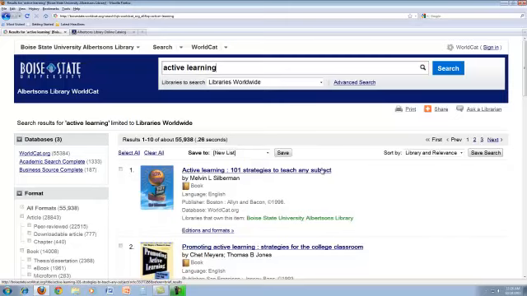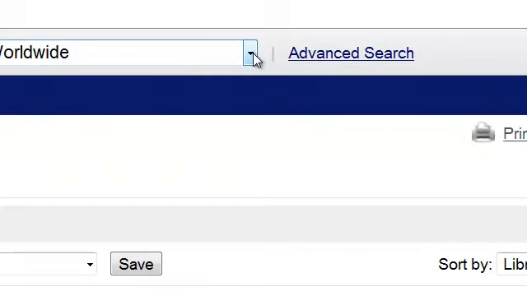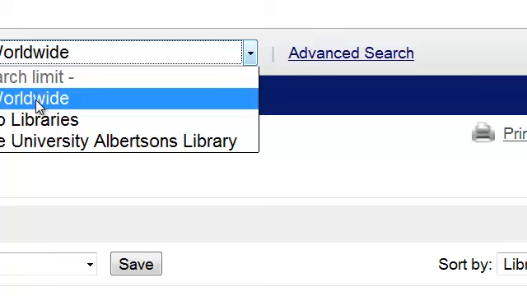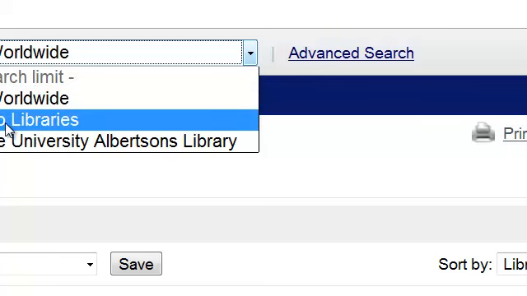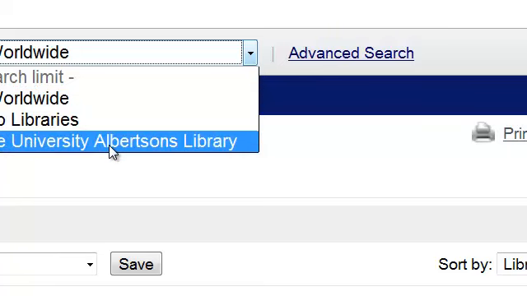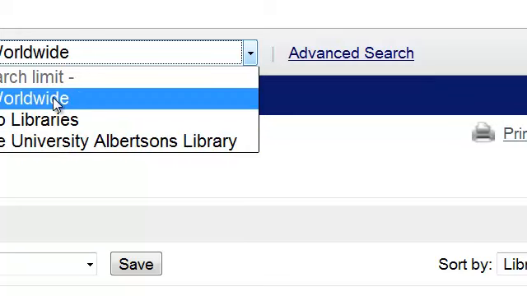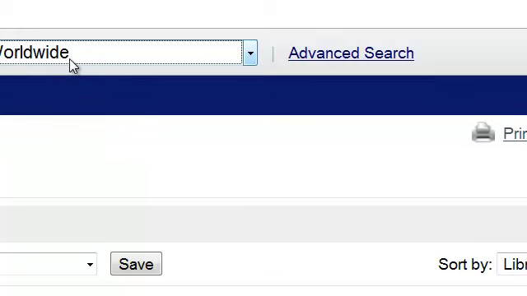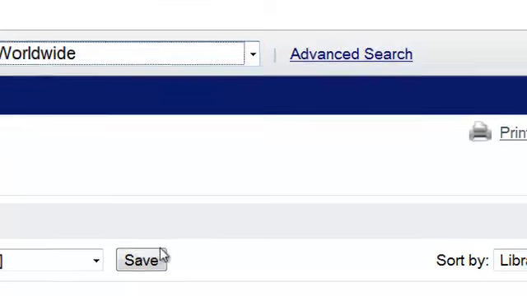Remember, this is WorldCat Local, and right now we're searching libraries worldwide. We could limit it to other Idaho libraries and just Boise State. I don't recommend doing that though, because then you won't see the materials that are at other libraries that you can borrow through interlibrary loan. So I'm going to leave it the way it is right now.